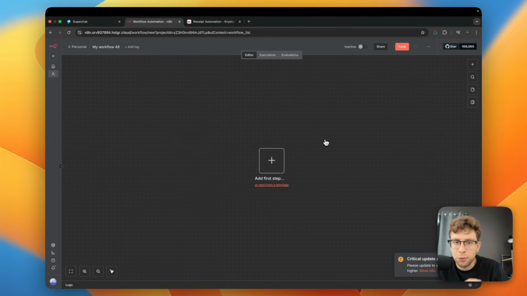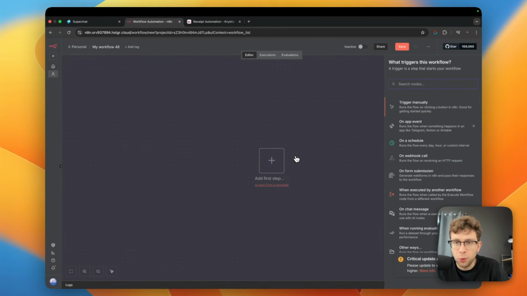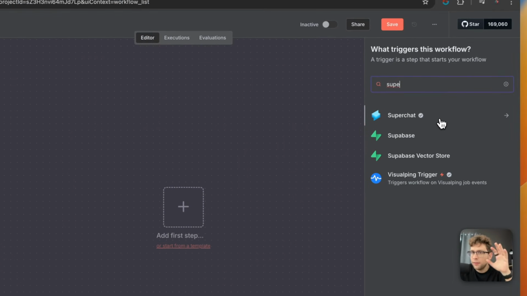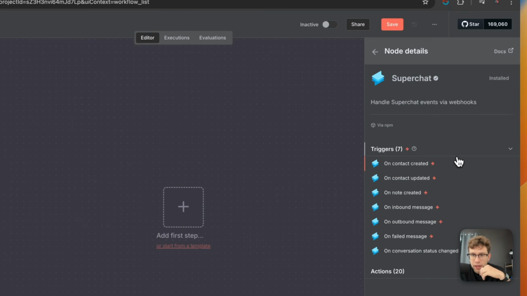Okay, so let's start with building the workflow. The first thing we need to do is to actually add our very own node. And basically you need to search for Superchat. And this is a community node, so you can download it basically within n8n if you've got the cloud version. So we can click on Superchat and then on inbound message.